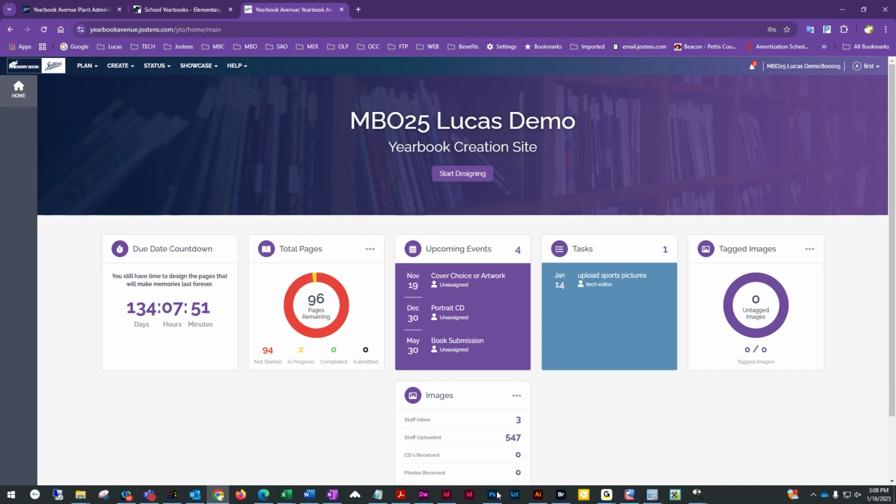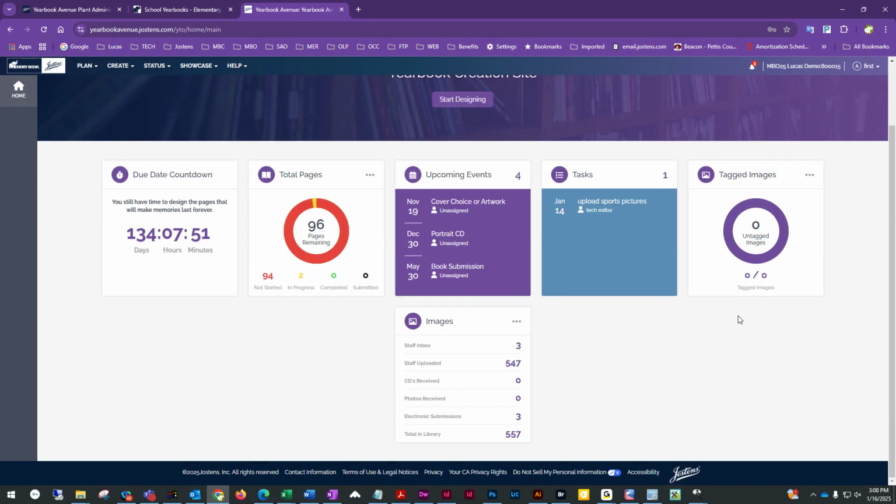And this is going to bring us into the program. When we get in, we are here on what we call the dashboard, and it has different modules. To quickly go over those, there is a countdown module, which is just a countdown for when your book needs to be submitted. Total pages gives you a quick glance at the status of your pages. Red is not started, yellow is in progress, green is completed, and black is submitted.